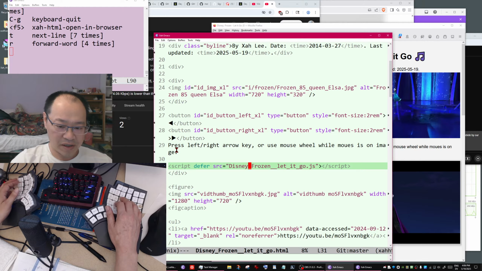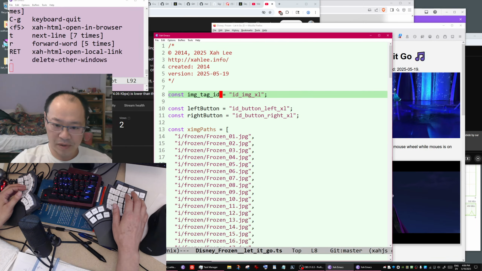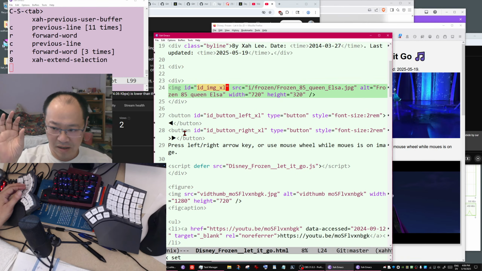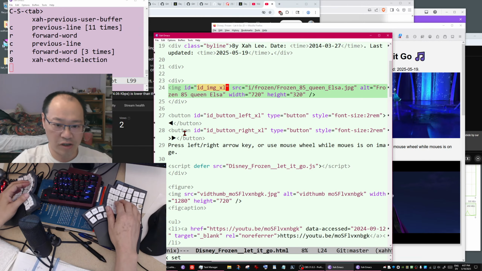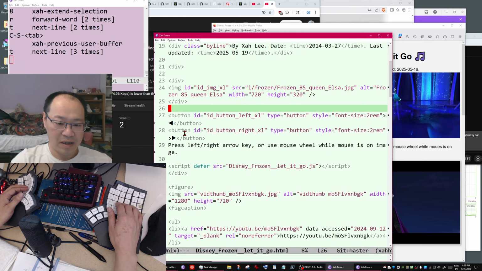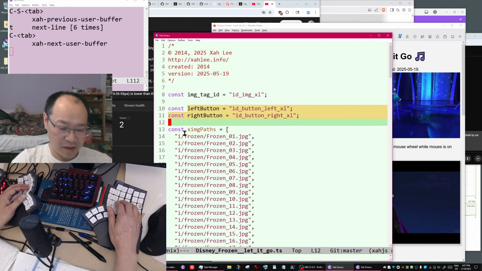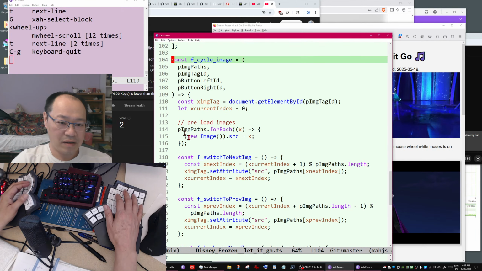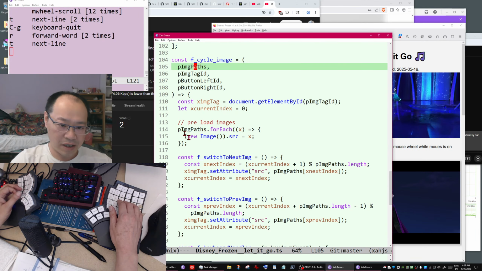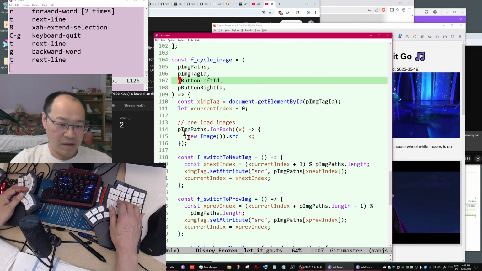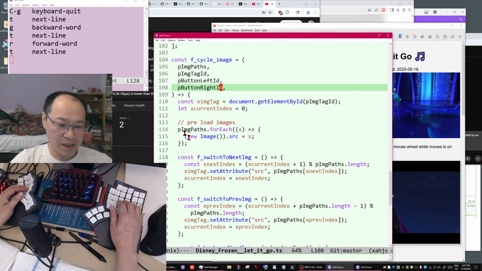Fantastic. So those are the buttons. Then here's the script, JavaScript. You open it, it's a TypeScript. You got the image tag ID, which tells the JavaScript this is the image you want to change. Then you got the left button ID and right button ID. That's these 2 IDs. Then you got a bunch of image files. Then you have this cycleImage function. It takes arguments: the image path, an array of image file paths, then the image tag ID, the left button ID, the right button ID, and that's it.